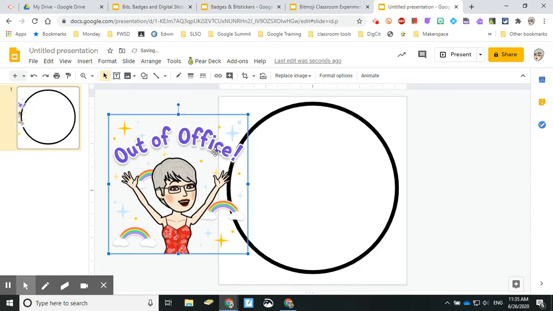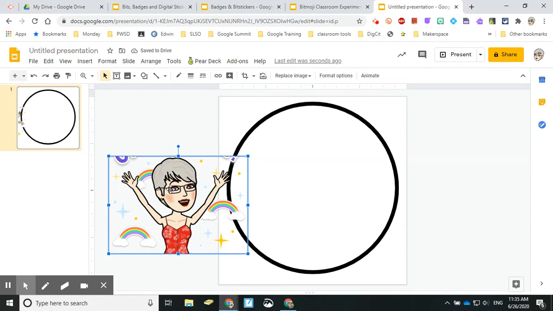I'm just moving it over here because see this out of office? I don't want that on there. So I'm going to crop that out. So to crop it, I'm going to double tap on it. Double tapping is the short version. You can go up here to the crop image. And I need to grab those little black lines. And I'm going to get as much as I can out of there. Oh, that was pretty good.